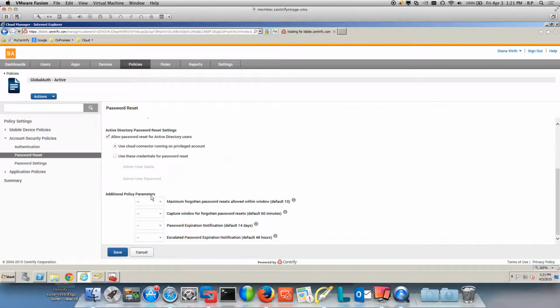Notice that there are other types of password reset policies that you can set up, like how many password resets are allowed within a window, what is the capture window between password resets, right? Because this is a demo and I tested this before, I'm just going to set this really low, and I'm just going to go ahead and press save.